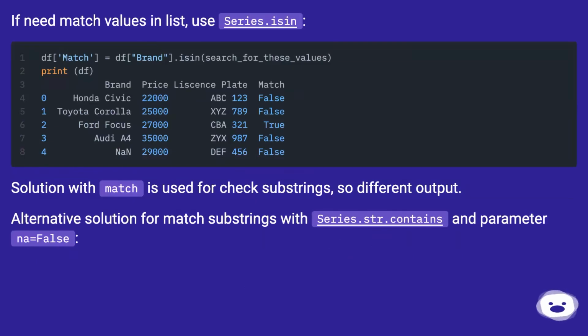If you need match values in a list, use Series.isin. Solution with match is used for checking substrings, so the output is different. Alternative solution for matching substrings is Series.str.contains with the parameter not equals False.